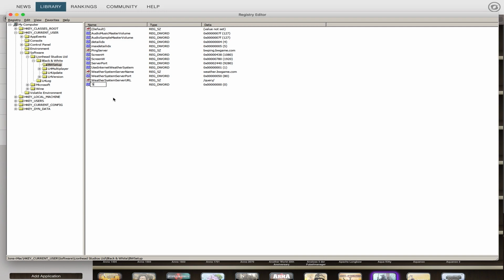I've already done that, so I'm just going to type in test. Now, ScreenH is the height, ScreenW is the width for the resolution. So when I want to change that, I would right-click on them and click Modify.